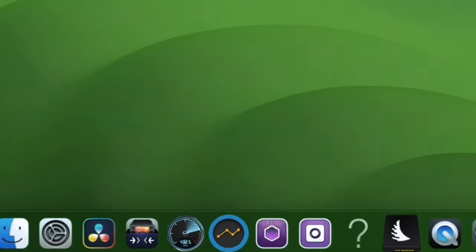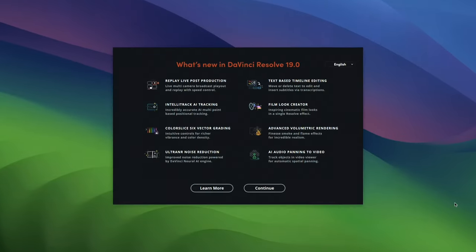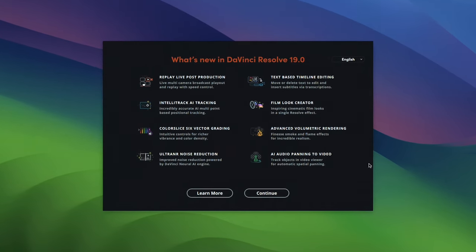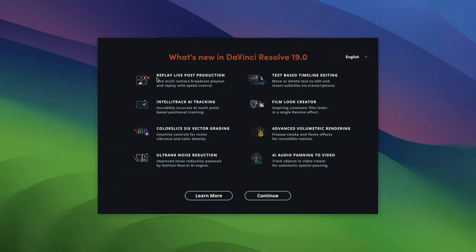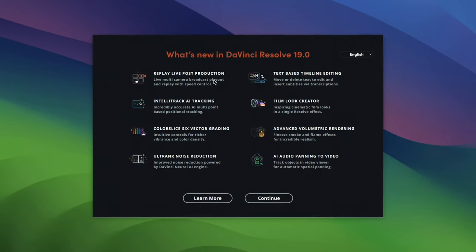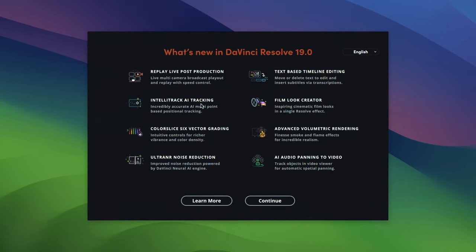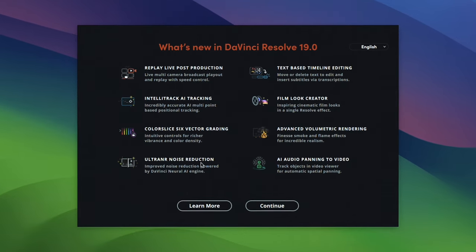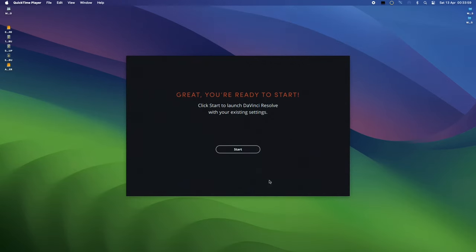Click on the Resolve 19 to open it, and you should be presented with the following list of goodies: replay live post-production, text-based timeline editing, IntelliTrack AI tracking, Film Look Creator, Color Space 6 Vector Grading, Advanced Volumetric Rendering, Alt+R Noise Reduction, and the new AI Audio Panning to Video Features pane. These are the key new features of Resolve that we will explore together in the coming days. Now just click continue, hit the start button, and you're good to go.